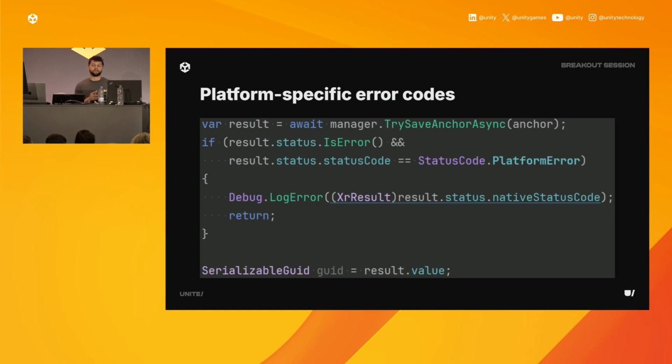And if your app cares about platform-specific error information, we are also surfacing platform-specific error codes to you so that you don't need to ask your customers to send you their log files to figure out what is going on with their device. So in this case, we see status code is platform error, and AR Foundation doesn't depend on OpenXR, so AR Foundation doesn't know the type of the native status code, but in this case, I know that I'm running on an OpenXR runtime, so I'm going to cast my native status code to XrResult, and then I can access my native error information that way.